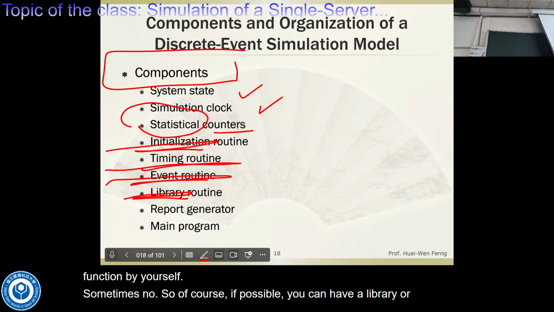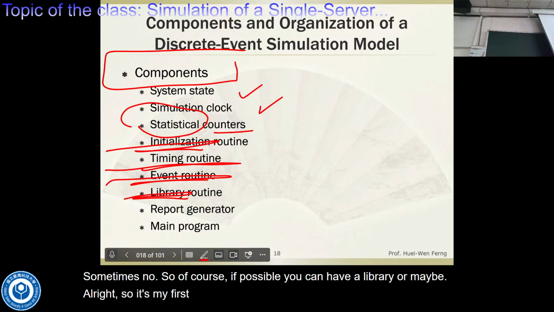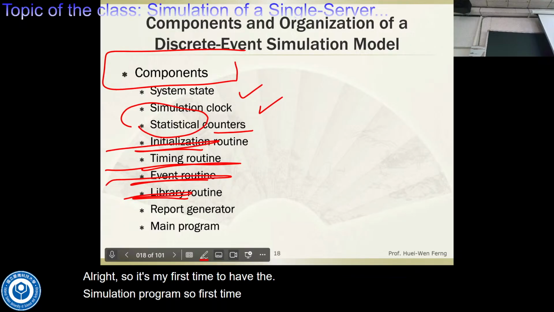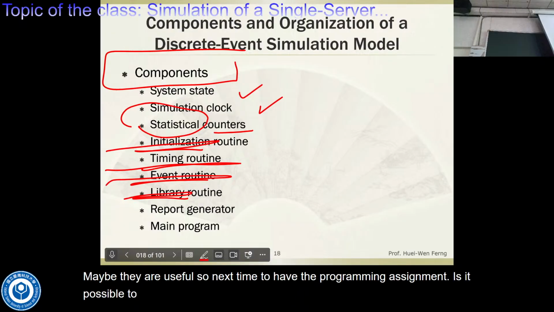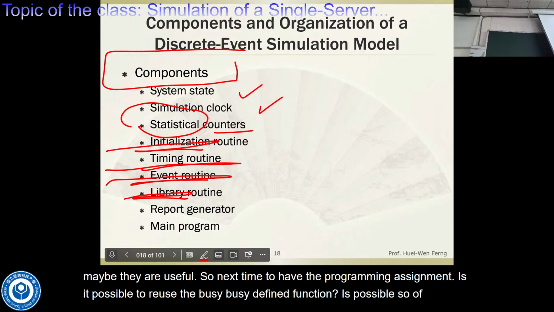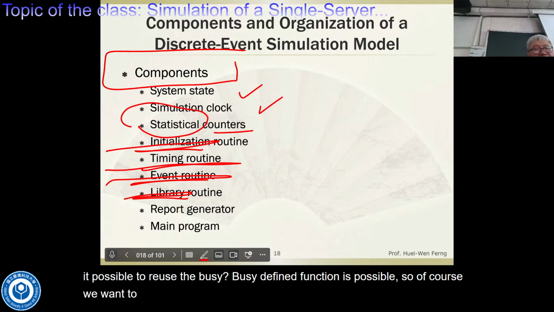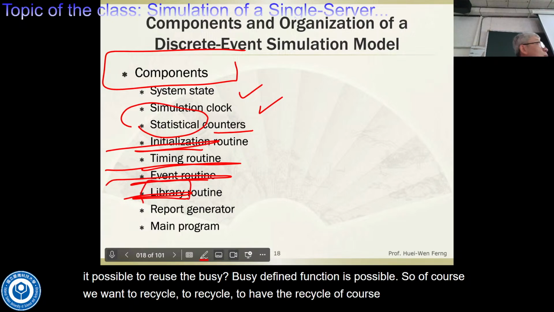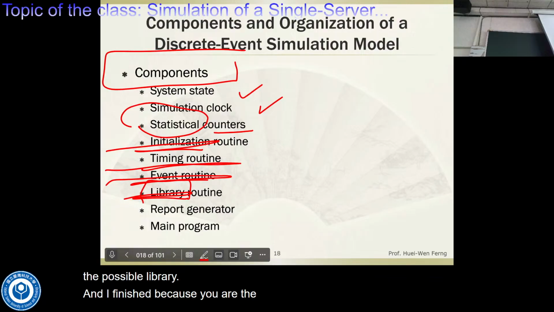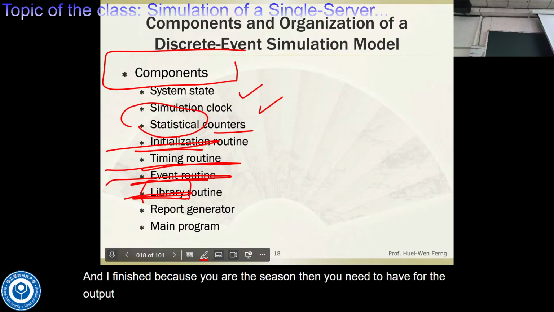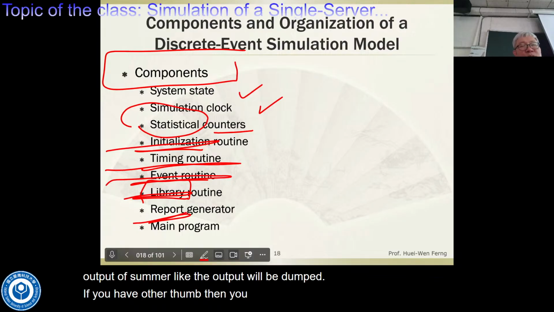Alright, so it's my first time to have the simulation program. First time, program 1 with some functions. Maybe they are useful. So next time to have the programming assignment, is it possible to reuse the previously defined function? It's possible. So of course, we want to recycle. To have the recycle, of course, we will have the possible library. And once finished, because you observe the system, then you need to have the output, which will be dumped. If you have the dump, then you have the report generation.